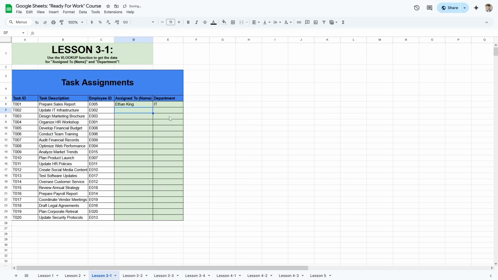Come back and press Control-Shift-V so it pastes it as values. However, this is really slow because then we would have to do it for the rest of the 18 tasks over here. And in real life, sometimes your table might be as long as hundreds or thousands of rows. So how would we be able to fill up these columns in just a few seconds? Well, this is where the VLOOKUP function comes in.